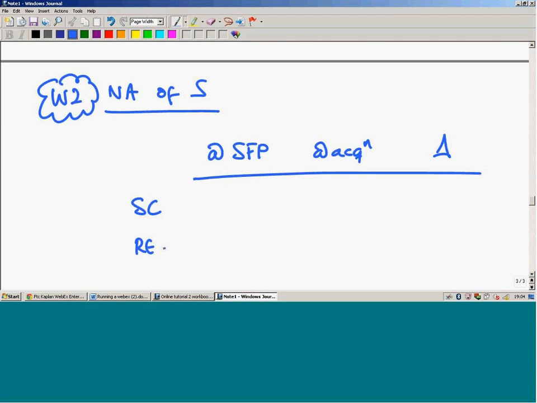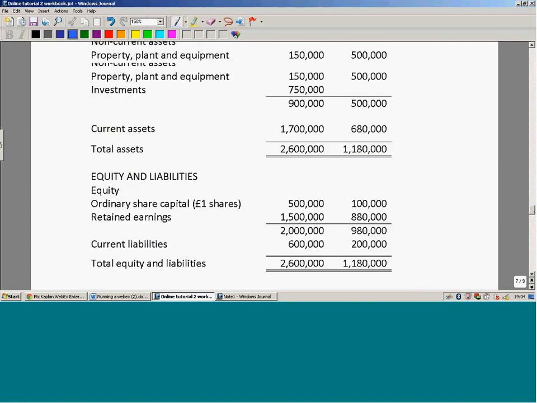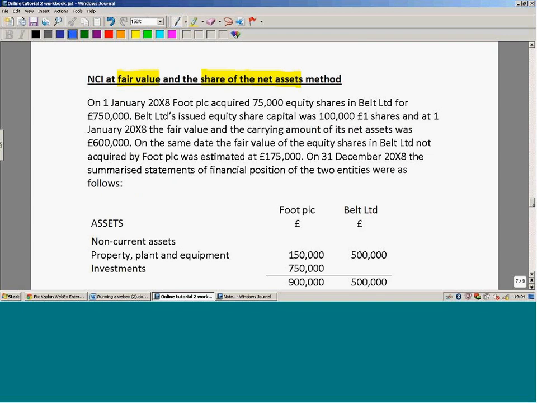Now, I'll fill in the rest of the workings as we go along, just because this is a more illustrative point of both of the methods. Let's just see what information we've got about our company. So on the 1st of January, FOOT acquired 75,000 shares in Belt for £750,000.